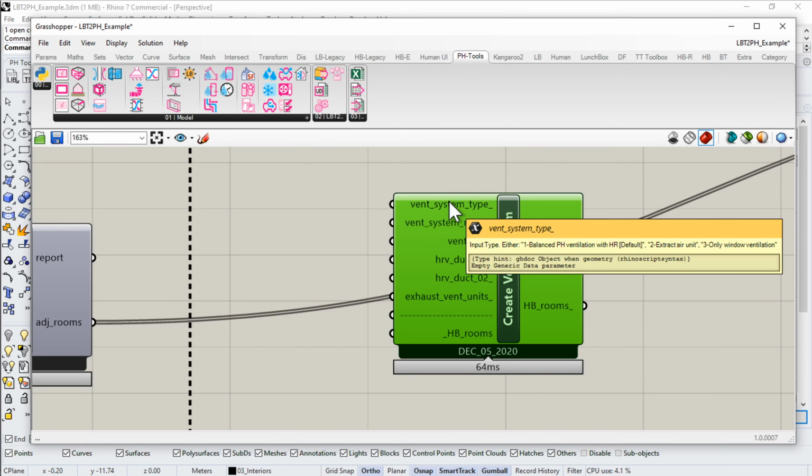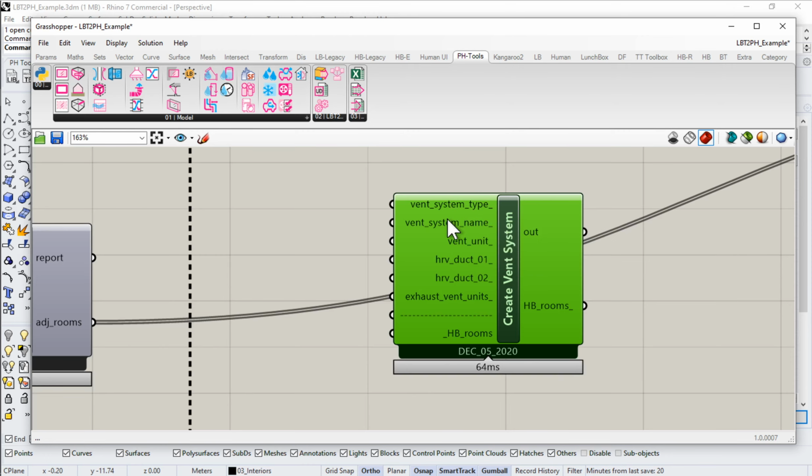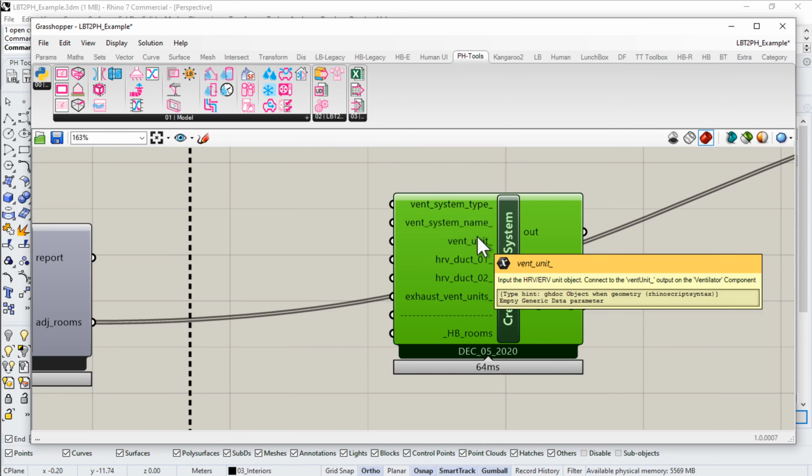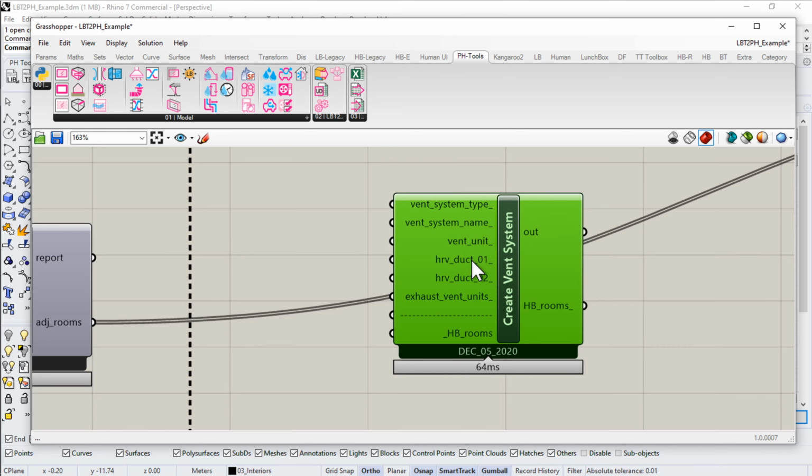The ventilation system type, either balanced ventilation with heat recovery, an extract air only, or a window ventilation unit. We have the ventilation system name, the ventilation unit, so a bunch of information about the ERV or HRV itself. We'll take a look at that in some depth. A couple of inputs for ducts. So we've got a couple of different HRV ducts.